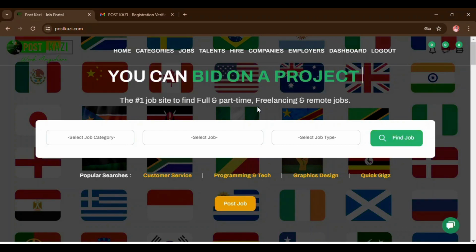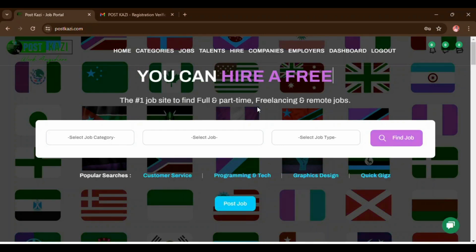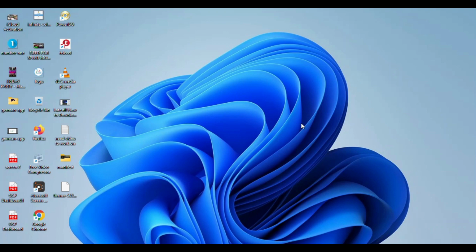Welcome to this quick tutorial on how to register on the POST KAZI site. Follow these simple steps to create your account.